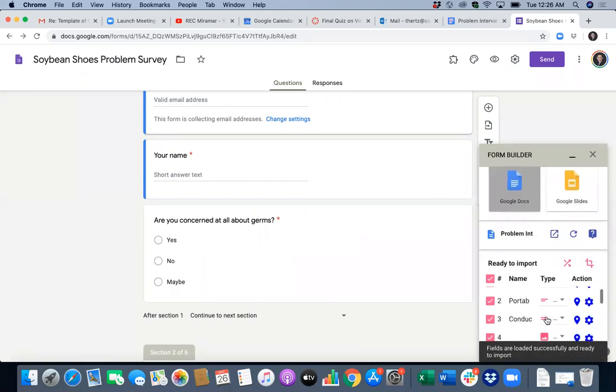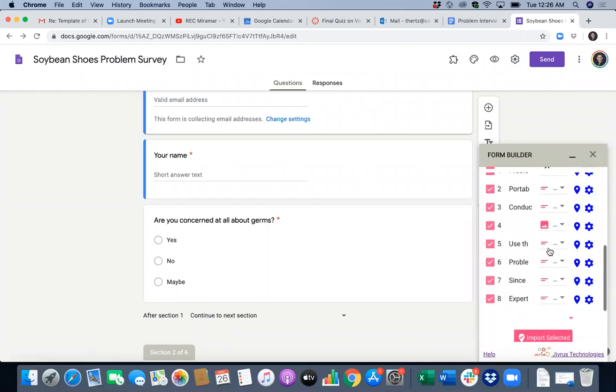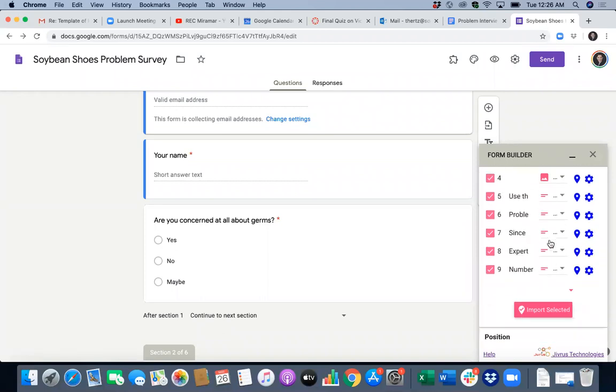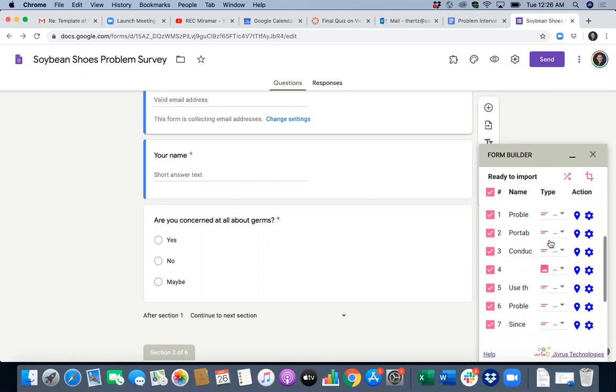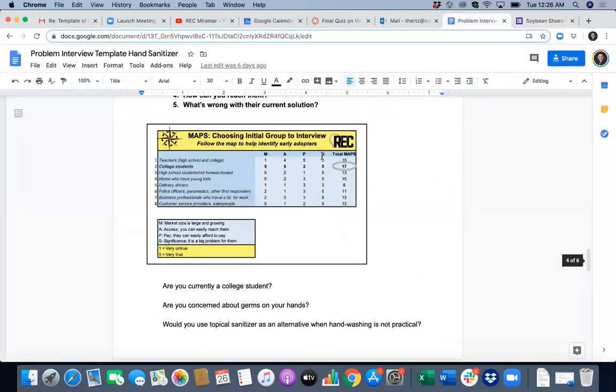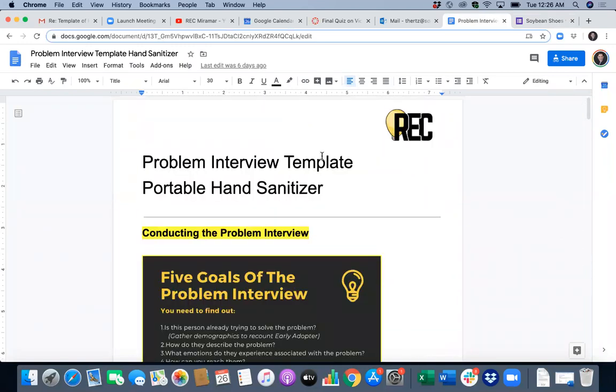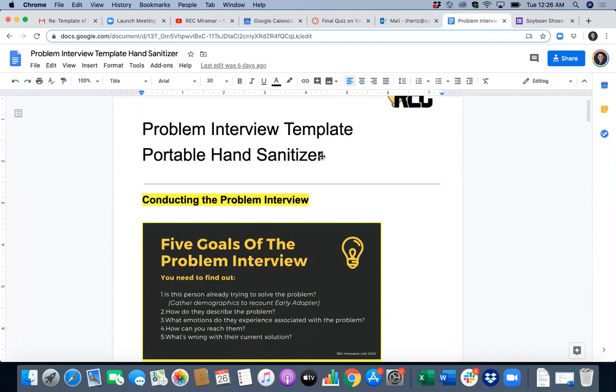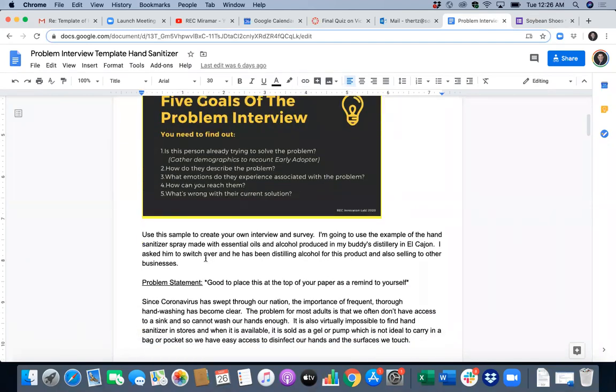Okay, there they are. So there are the questions all from my problem interviews. You can see when it comes over from the problem interviews, it shows the questions all individually. The way that it brings over the questions is each one just as if, without any of the pictures, each line of text is a question.